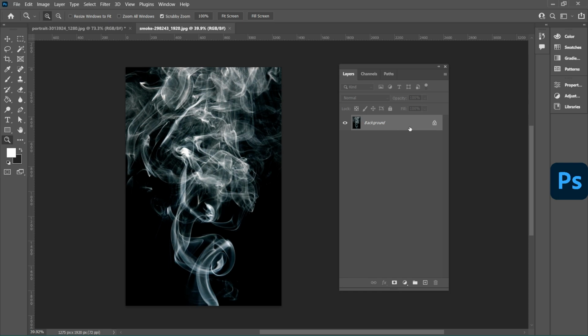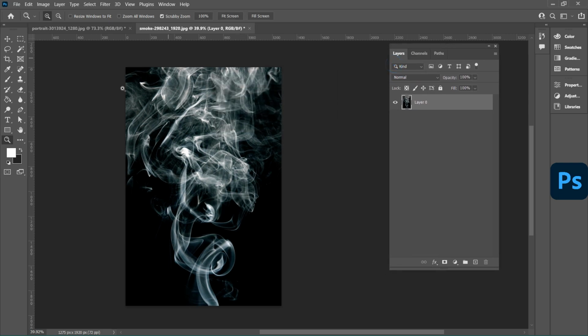First of all, let's unlock this layer and make sure to open the image itself as a new document. I do not have any other image inside this document. Unlock the layer, then press Ctrl or Command A to completely select the image, and then press Ctrl or Command C to copy the complete image.